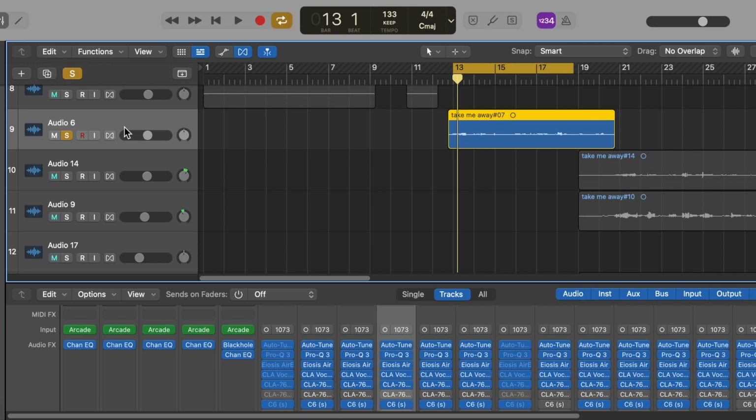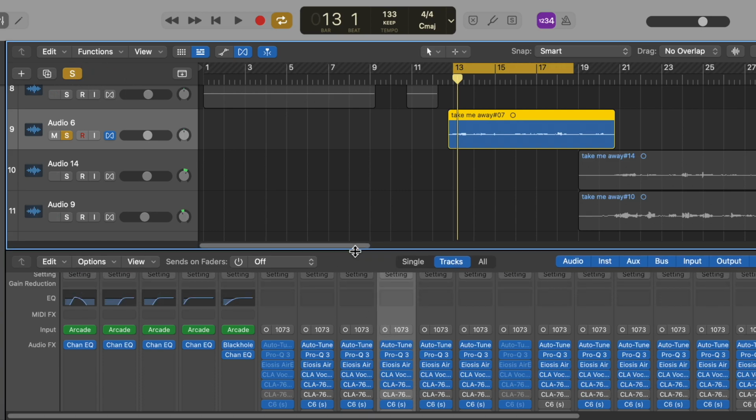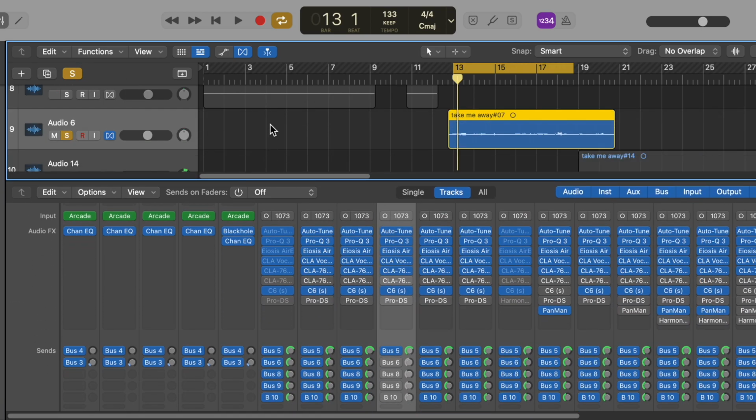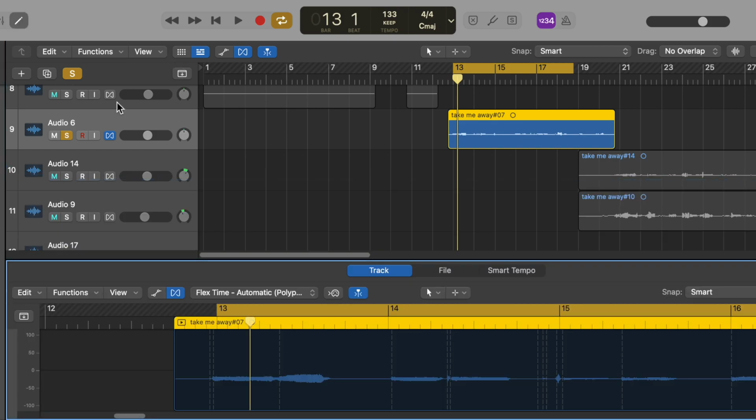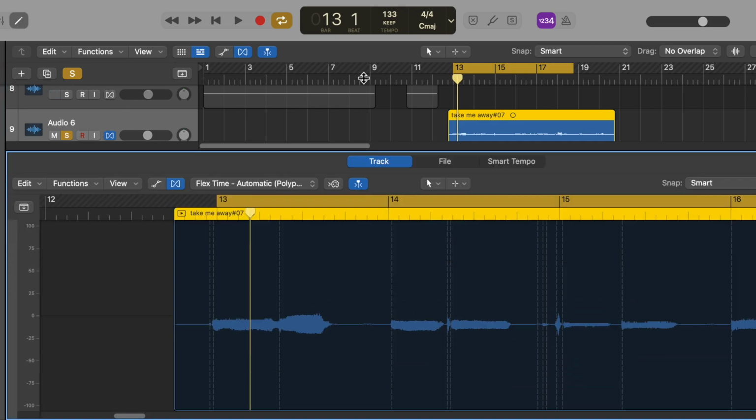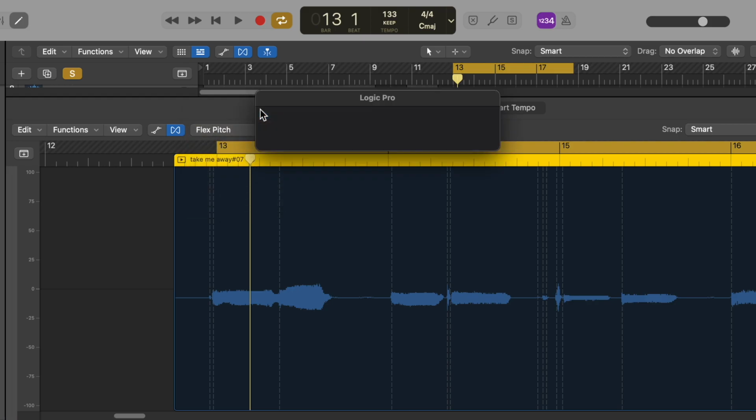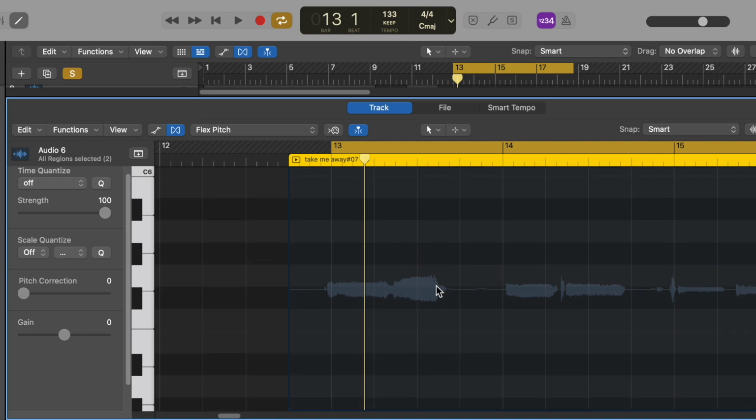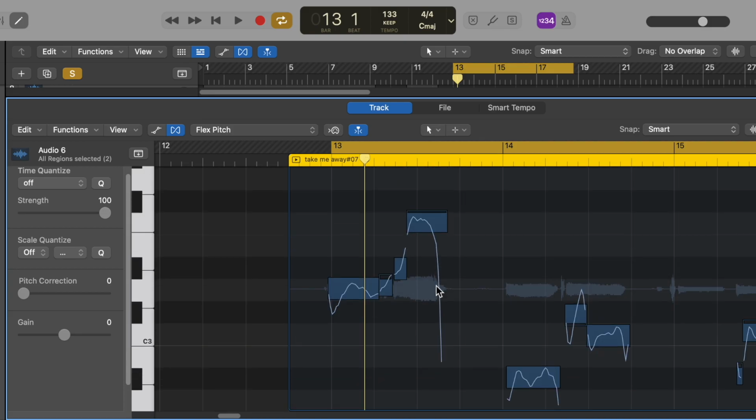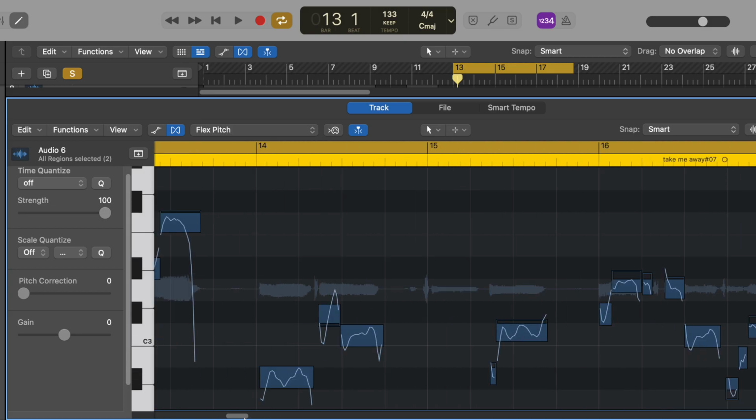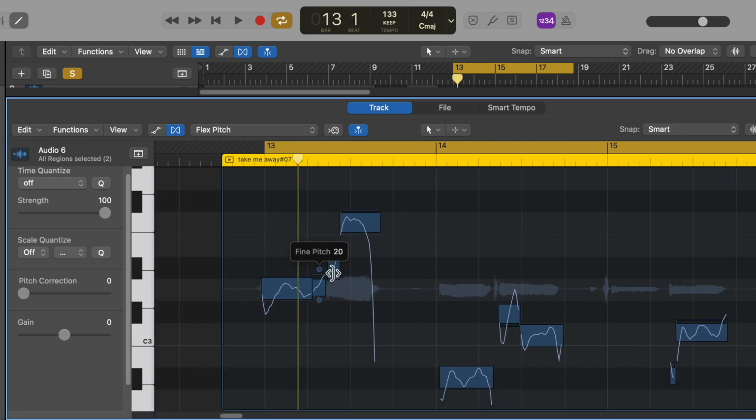To go on the graph, you just go right here and it pitch flexes the sound. So let's see. Go to this little pen right here, and you go to Flex Pitch. That's the graph I use. I personally don't use the Autotune graph. You could just use this to fix the note and stuff like that, to your preference.